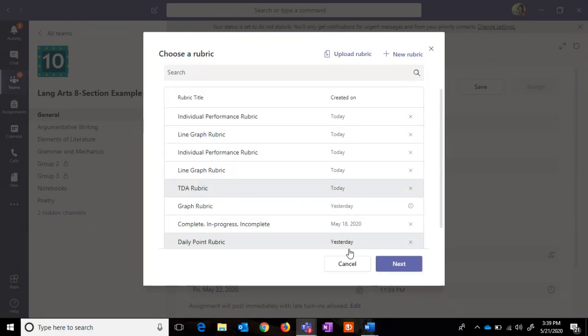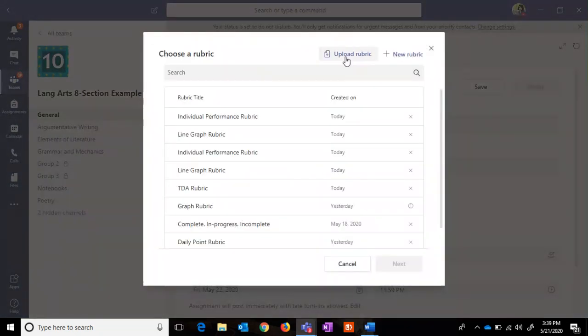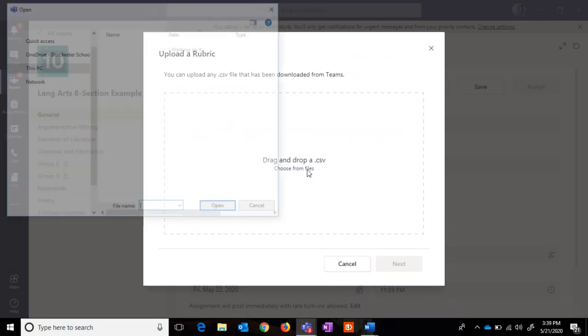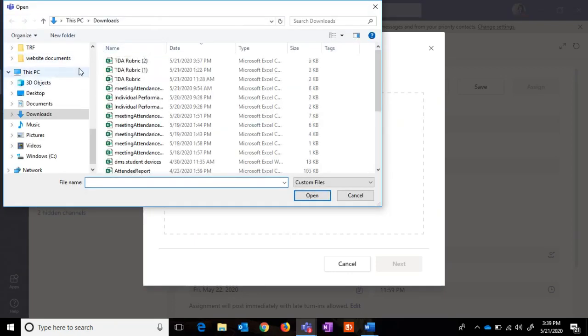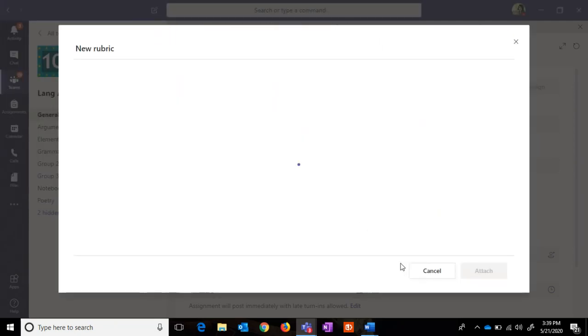Any one of these, you can see it. And you click upload, and it says you can upload any CSV file that's been downloaded from Teams. So you have to create the rubric in Teams, download it, share it with the people that you want to share it with, and then they upload it again. It can't just be a plain CSV. So you choose from the files. There's my TDA rubric.